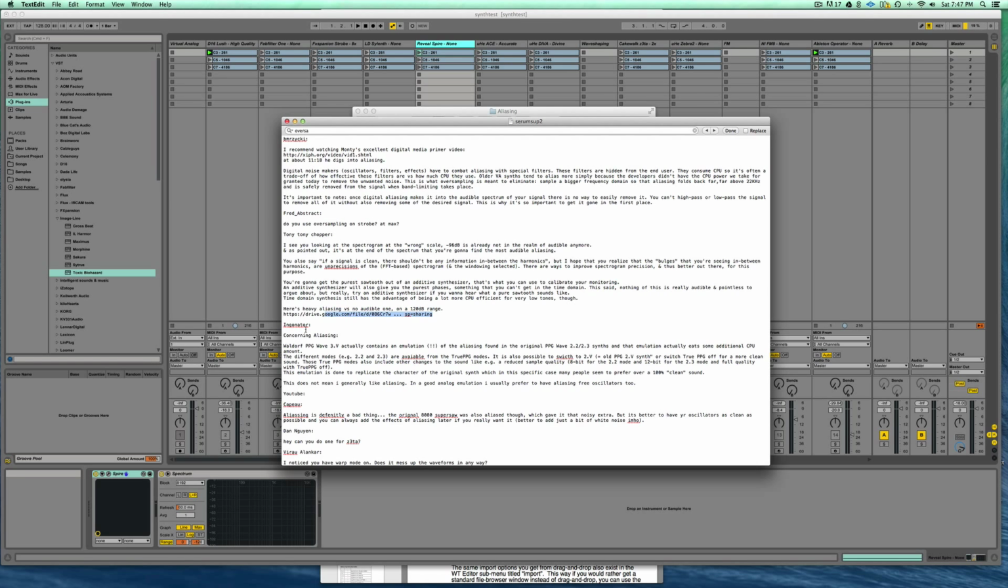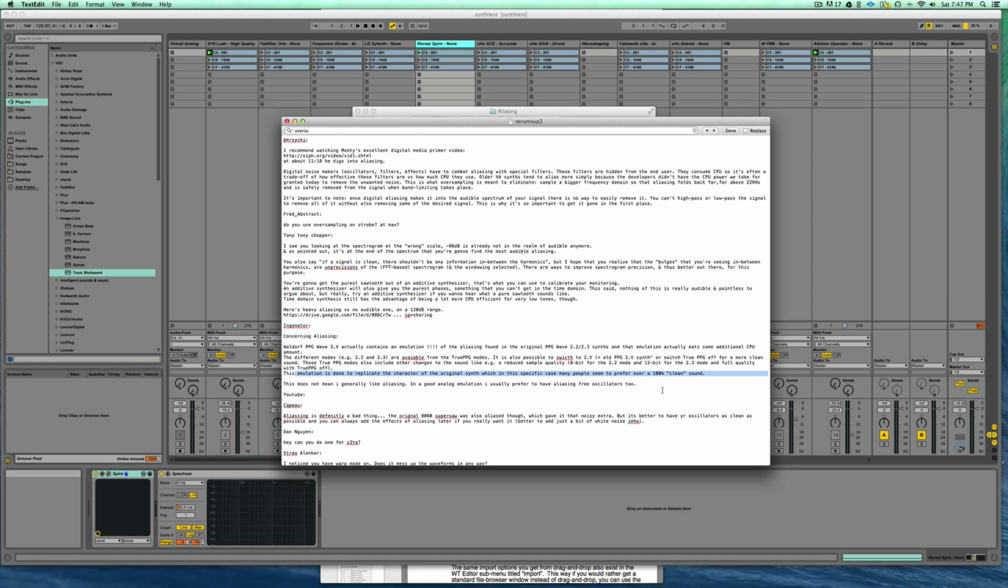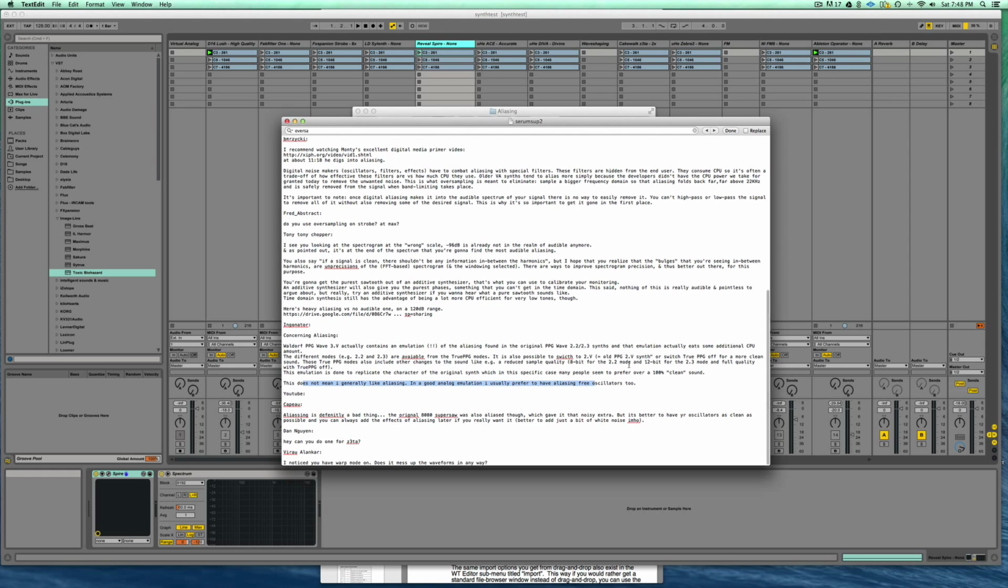Finally, from Iganator, who works at Waldorf, I believe. I saw in his tag line. He says, concerning aliasing, lots of words about the synthesizer. Basically, the Waldorf puts aliasing into emulation. The emulation is done to replicate the character of the original synth, which, in this specific case, many people seem to prefer over 100% clean sound. This does not mean I generally like aliasing. In a good analog emulation, I prefer to have aliasing-free oscillators too.